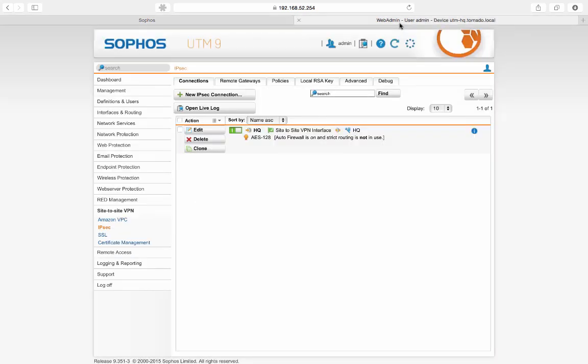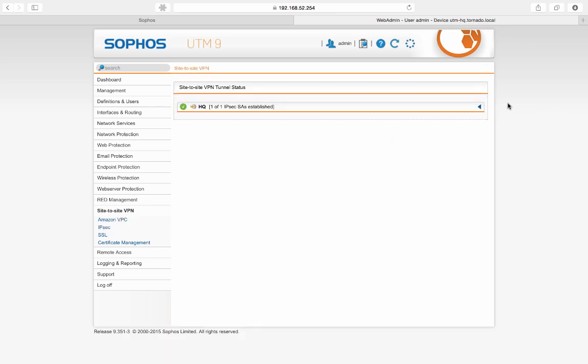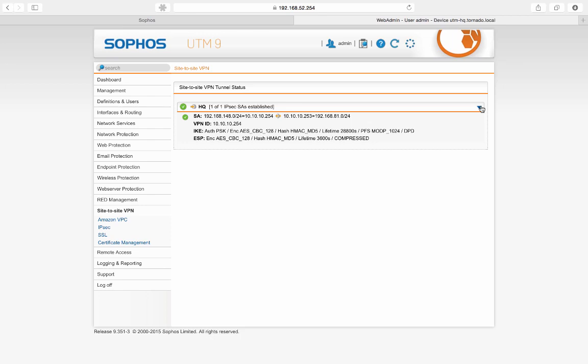And if I just jump onto the UTM for confirmation of that, we can see that our security association is successfully established there between our Sophos firewall and our Sophos UTM. So that shows how you can create a simple site-to-site VPN link between the Sophos firewall and the Sophos UTM. In subsequent tutorial videos, we'll have a look at how we can perform the same process but using different authentication mechanisms, such as X509 certificates.